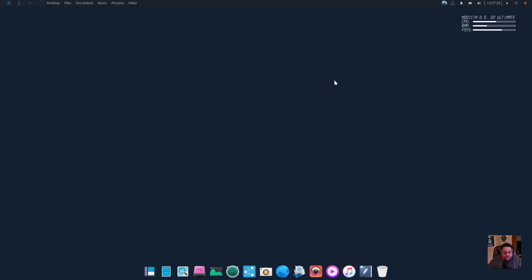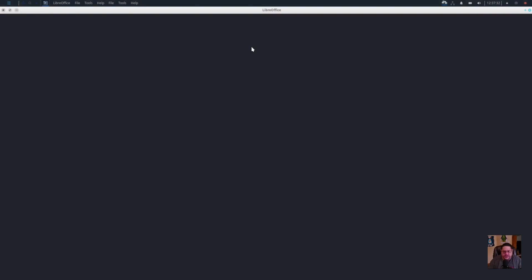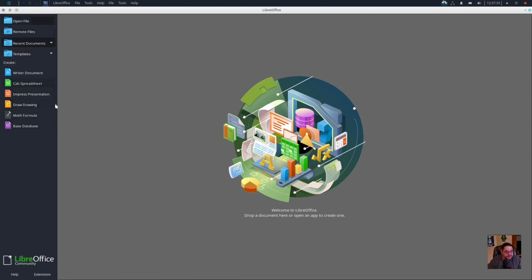And then they've got LibreOffice here, which if you open this up, I don't know if it's Writer that it opens up, or yeah, this opens up to the suite. So you can pick whichever one it is that you need out of all of them.